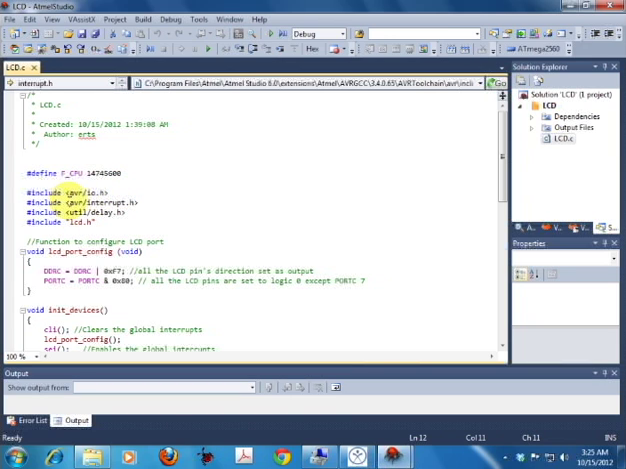Then we have the standard header files like avr/io.h, then avr/interrupt.h, and util/delay.h. The last header file is a user defined header file, and so it is written in double quotes as #include "lcd.h". Being a user defined header file, we need to have this file inside the project folder.